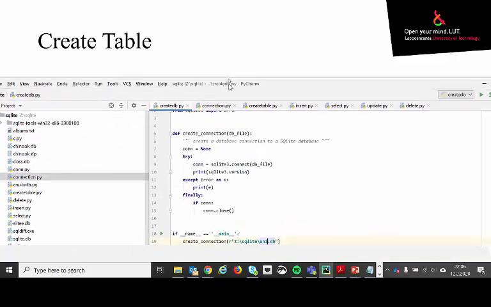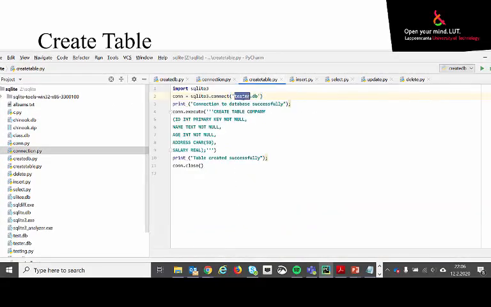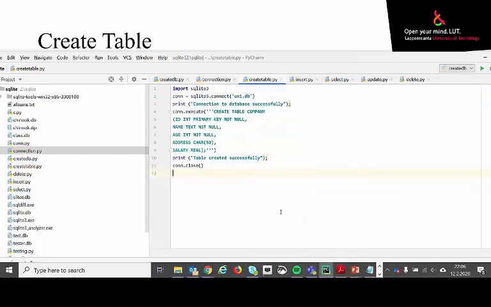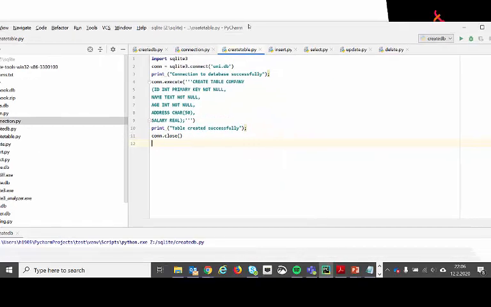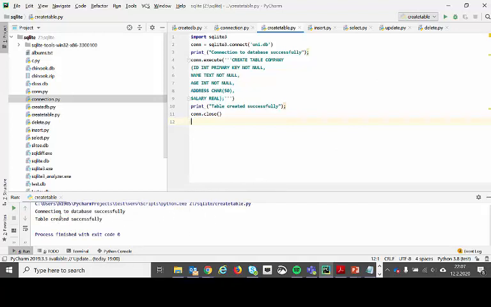To show you that from PyCharm, let's say we create a table. Here we change the database to the uni database we've created. And by running that, let me make that full screen so you can see. So let's wait. It's a little bit slow. So yeah, you see connection successful, table has been created.